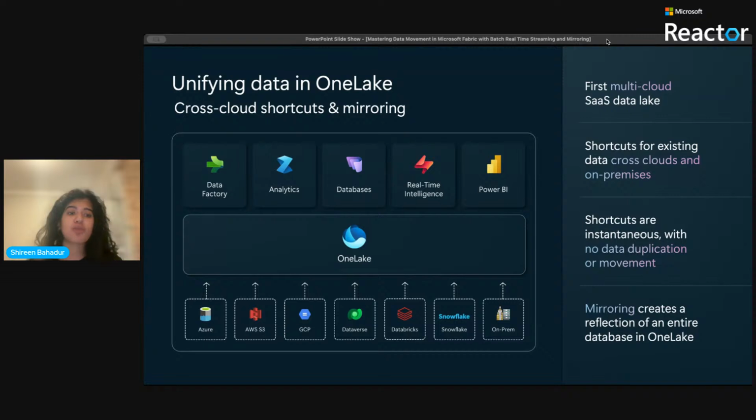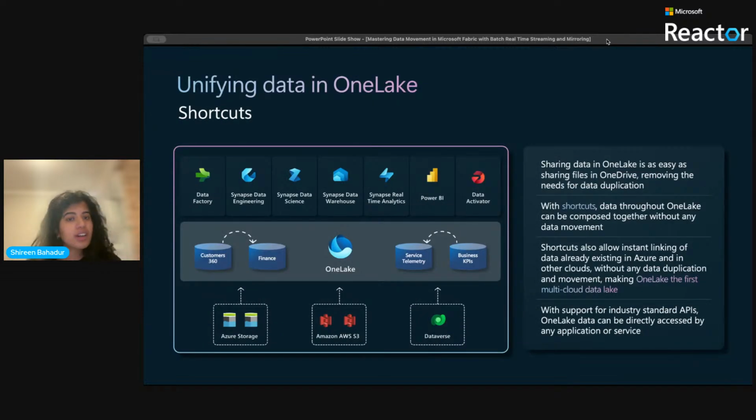So let's first talk about shortcuts. Shortcuts in Microsoft Fabric are basically virtual pointers that allow you to unify your data across various sources. This includes both internal and external sources from Microsoft. And you don't have to physically move your data, and you don't physically duplicate the data either. This is similar to symbolic links that you might be familiar with, which just allow you to access your data behind the scenes with file systems specifically.